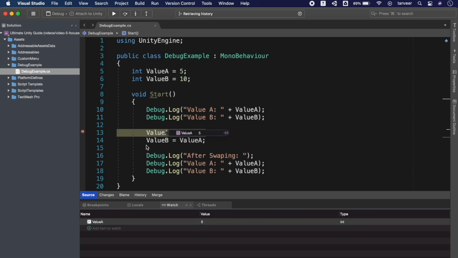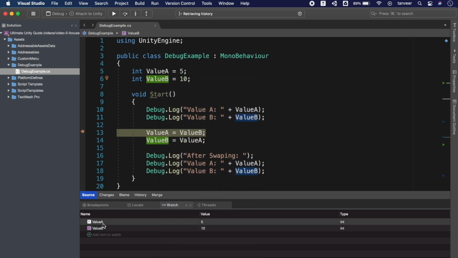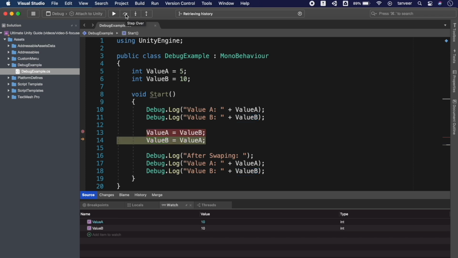So the execution is at line number 13 and in value A we have 5. Right click on any variable and select add to watch to add it to the watch window. It's an alternate way of adding a variable to the watch window. At this point the value A is 5 because this line is not executed yet. Click step over to execute and go to the next line. After the execution of line 13, value B is assigned to value A and now A and B are 10.